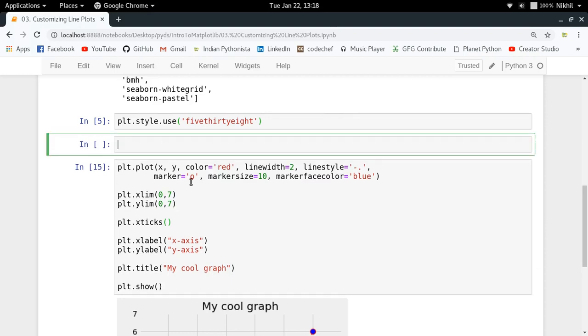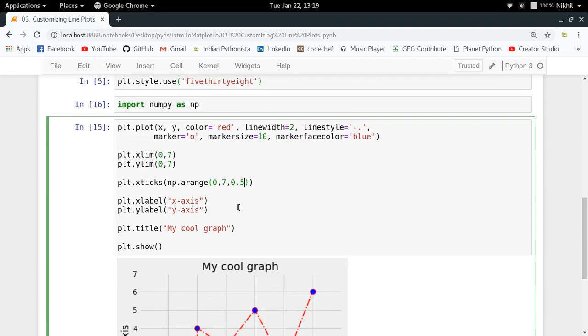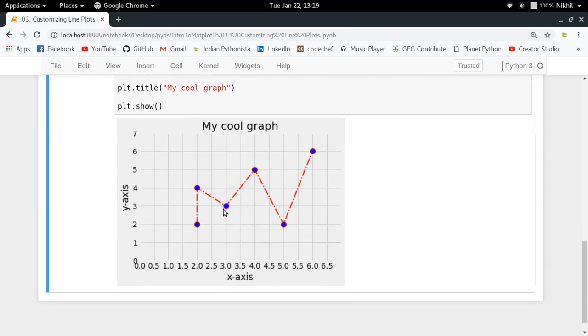x-axis. So for that I'm going to use numpy library, import numpy as np, and now I'm going to do np.arange. So I'm going to use the arange function from the numpy library for specifying my xtick values. So it is 0 to 7 and with steps of 0.5. So let us see what happens here. Okay, so look at that, the steps are now of 0.5. So this is what you might need according to your data visualization needs, right?